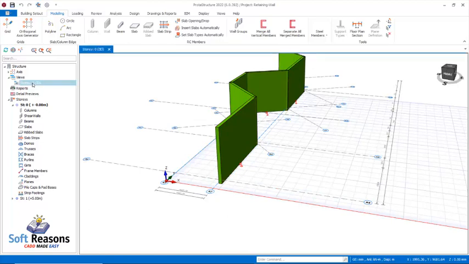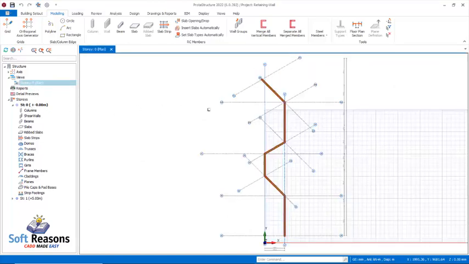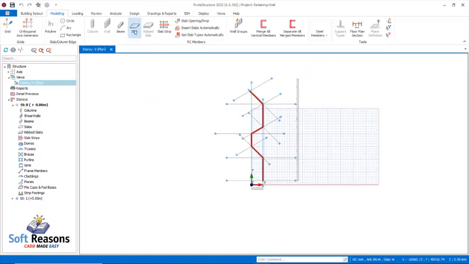We will navigate to the plan view of story 0 right there. At this plan view we get to slab. But we save the project first.